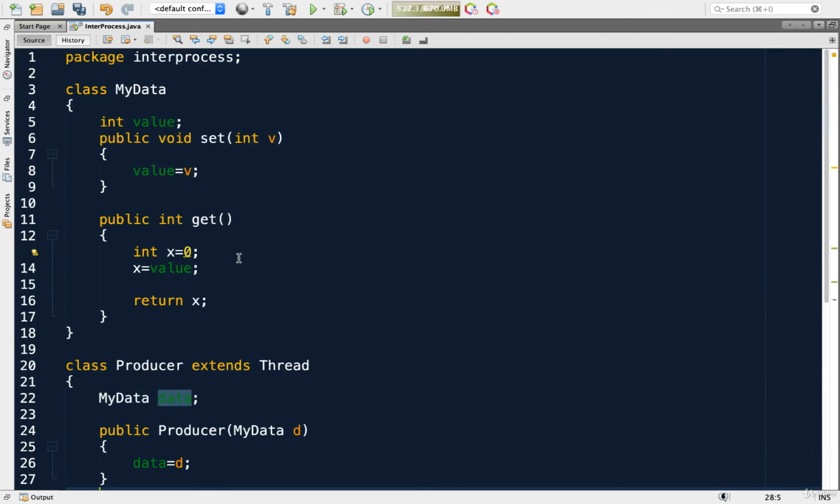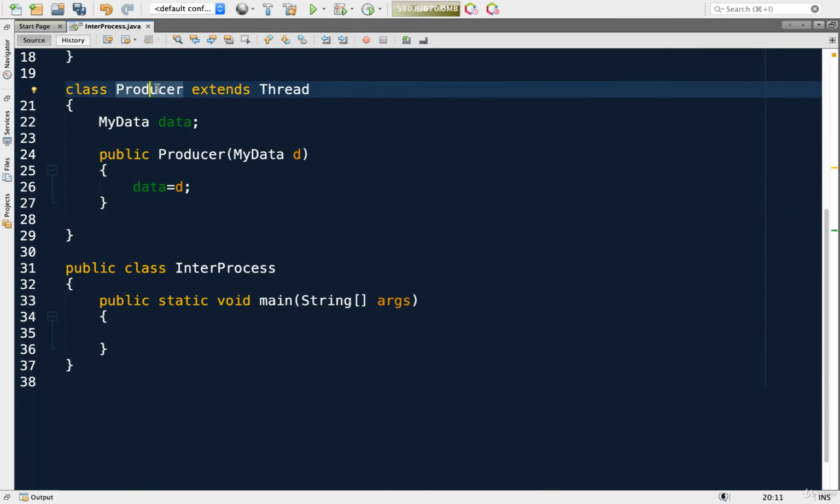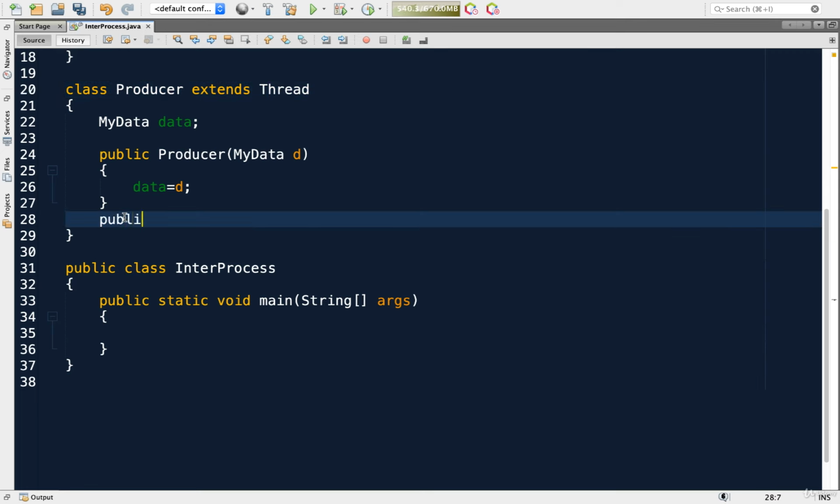Only a few things are different. Like this, my data is having set and get methods. There it was having just a display method. So the rest of the things are the same. So this producer is extending from the Thread class, so I should override the run method.